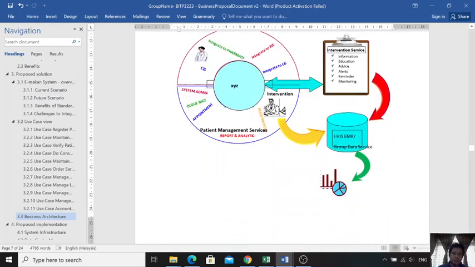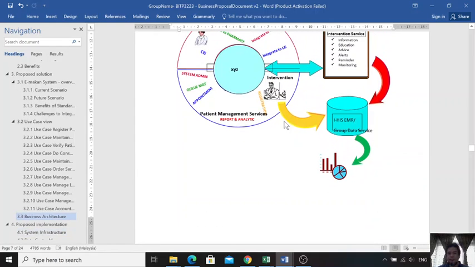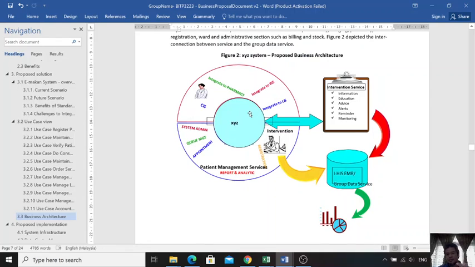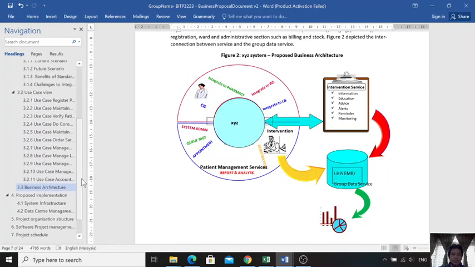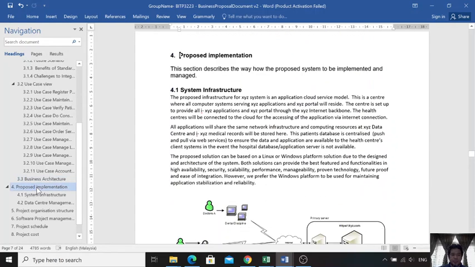After you propose the solution, maybe you add another diagram. This is the business context. We don't show the technical part. So you cannot see the server, the network bandwidth, or the PC or gadget to be used in this diagram. So you can add another diagram, like a deployment view, for example. That one I put under proposed implementation.